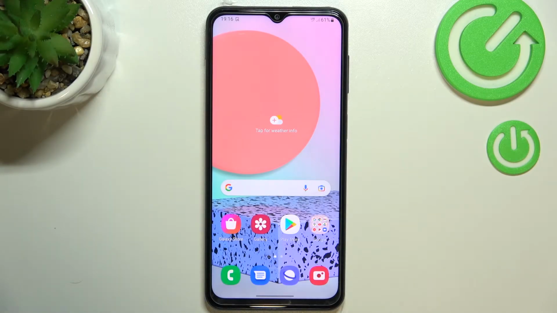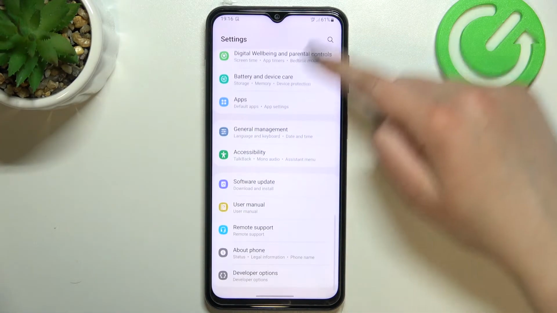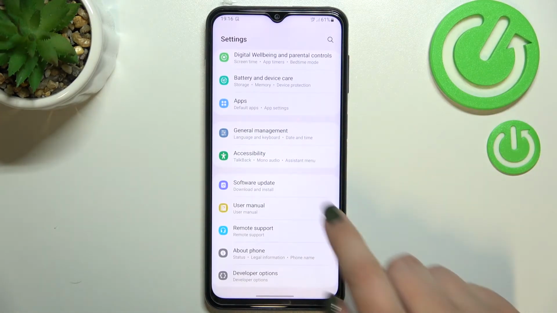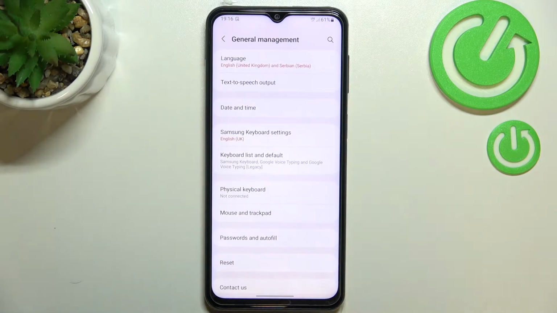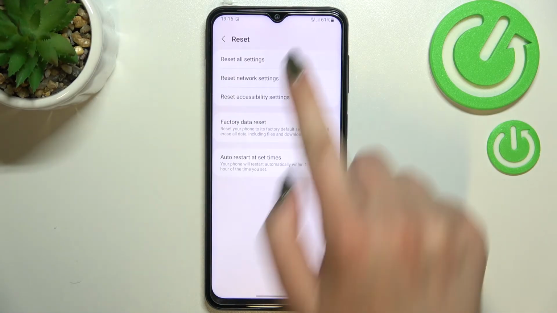Hi everyone, in front of me I've got Samsung Galaxy F23 and let me share with you how to reset all settings on this device. So basically, first of all, we have to enter the settings, and now let's scroll down to the very bottom to find General Management. Now let's tap on the reset option, and as you can see on the very first position we've got the option we are looking for, so let's tap.